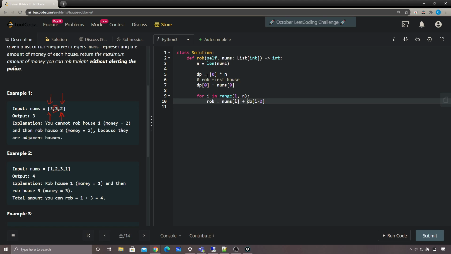Because if we rob the current one, we cannot rob i minus one. We need to rob i minus two. But since we have an index range here, we just do a simple check here. Basically, if i is greater than or equal to 2, then we do a dp, else 0, right?